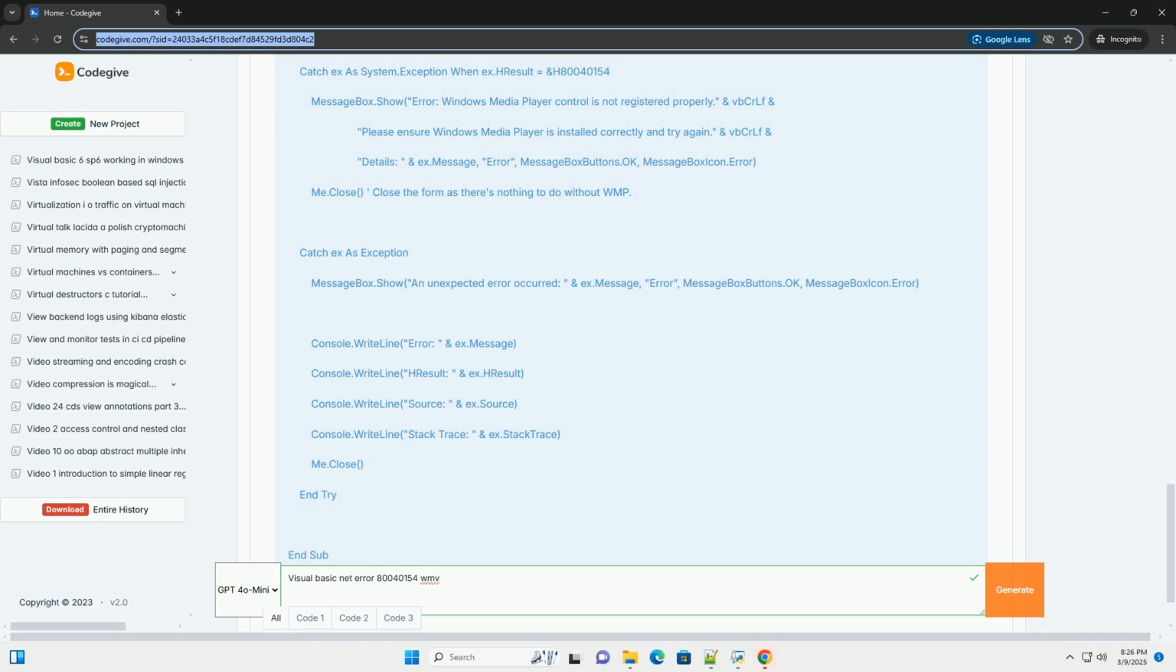1. Imports: the Imports AxWMPLib and Imports WMPLib statements are necessary to access the Windows Media Player control and its associated types. 2. AxWindowsMediaPlayer declaration: Private WithEvents AxWindowsMediaPlayer1 As AxWindowsMediaPlayer declares a private variable AxWindowsMediaPlayer1 of type AxWindowsMediaPlayer. The WithEvents keyword allows you to handle events raised by the control, for example PlayStateChange.